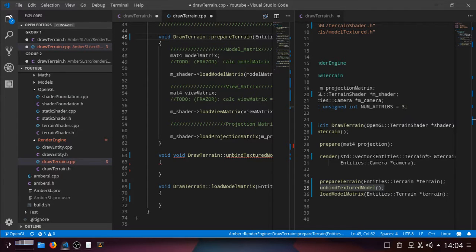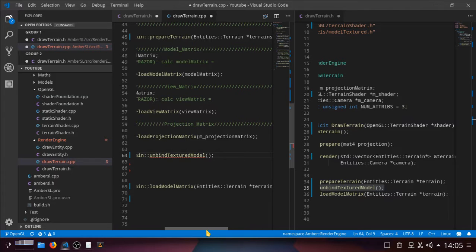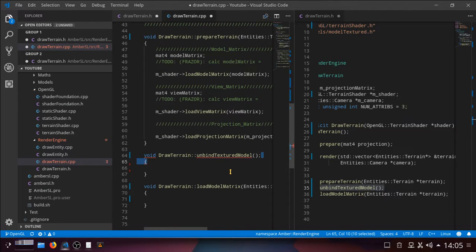Yeah. What we've now got, DrawTerrain. Unbind terrain, prepare terrain, unbind, yeah, unload model matrix, yeah. Okay, what's this unbindy thingy? Unbind texture model. I've got a double void going on, okay. It's fine. Take that off then. That helps. I've also got semicolon on it still.